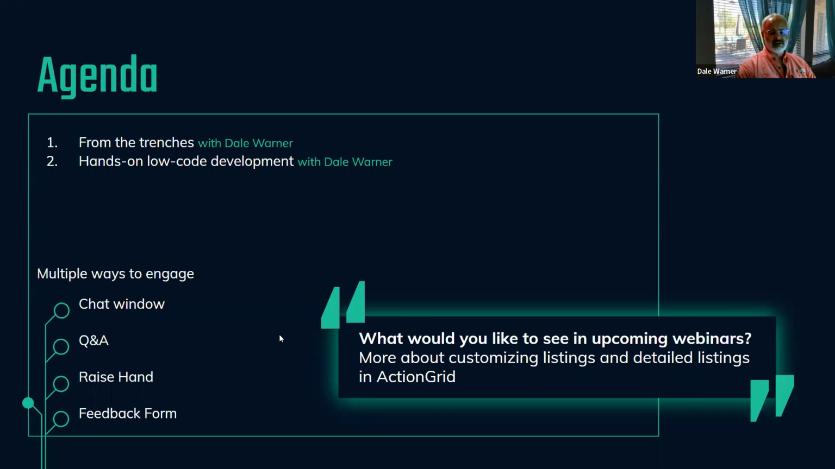Today, it's probably going to be disappointing for most of you because it's just me. We're going to do a little bit of a From the Trenches segment, talk about the things that are going on in support, and then we'll go right to our hands-on low-code development and talk about Zoom.